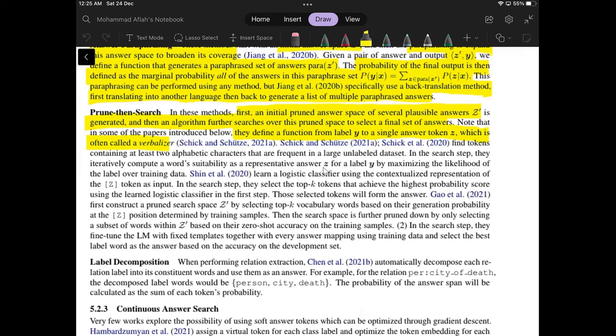Shick and Schütze find tokens containing at least two alphabetic characters that are frequent in a large unlabeled dataset. In the search step, they iteratively compute a word's suitability as a representative answer Z for a label Y by maximizing the likelihood of the label over training data. Shin et al. learn a logistic classifier using the contextualized representation of the token Z input. In the search step, they select the top k tokens that achieve the highest probability score using a learned logistic classifier. Those selected tokens will form the answer.